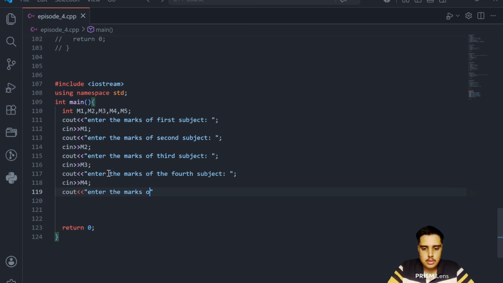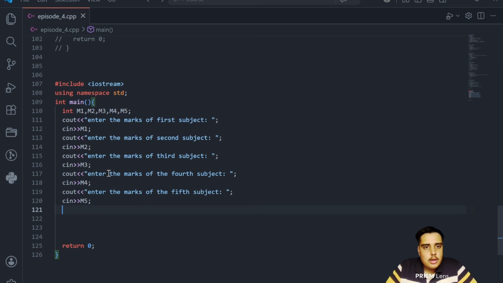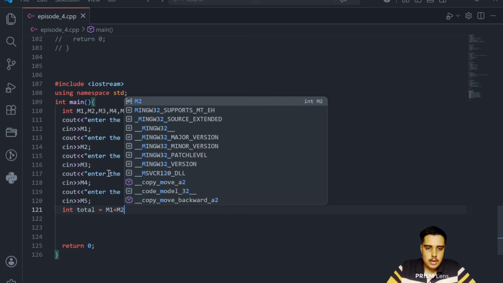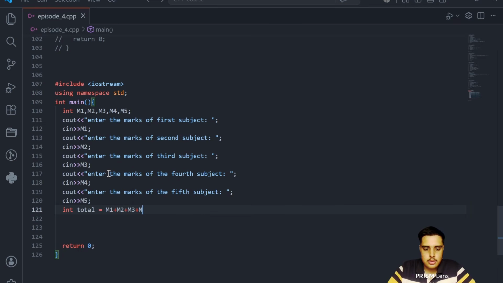Enter the marks of the 5th subject. So here we will get all 5 numbers and get them as output as these marks. In order to calculate these marks, I will simply say int total is equal to m1, m2, m3, m4, m5. So simply this will make int total there.